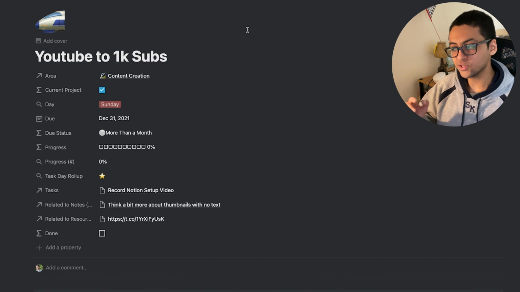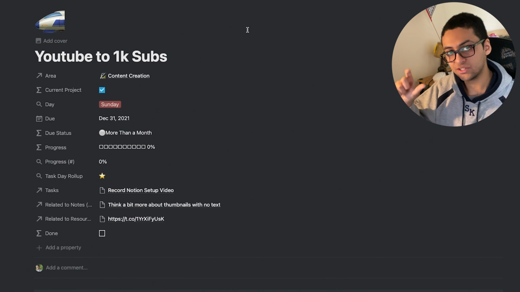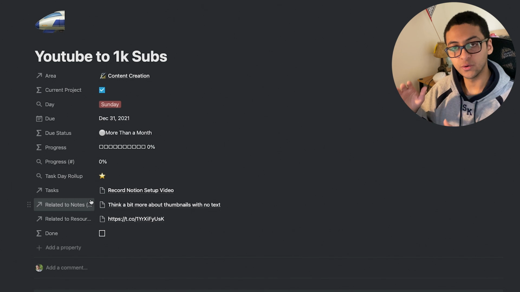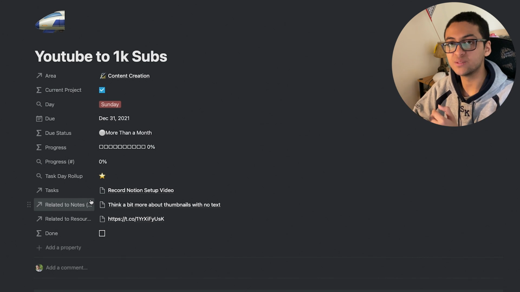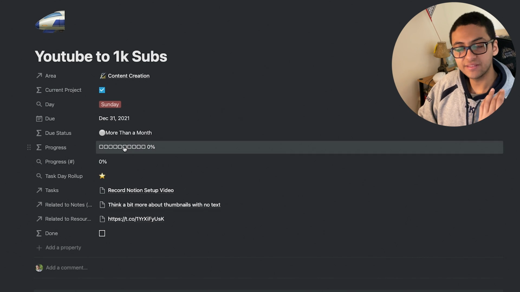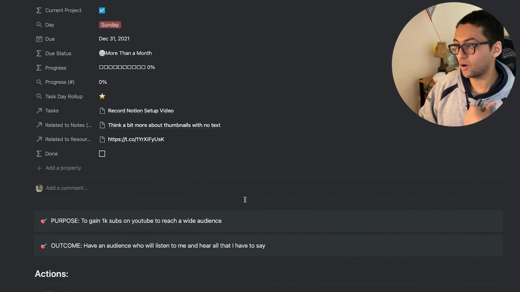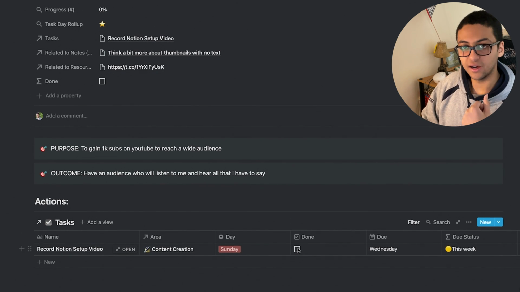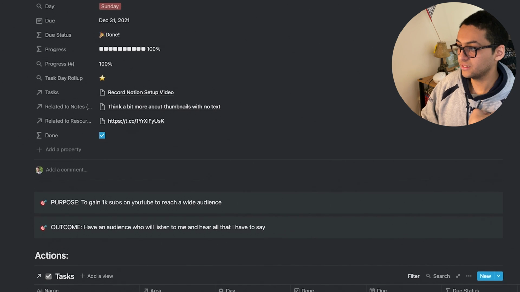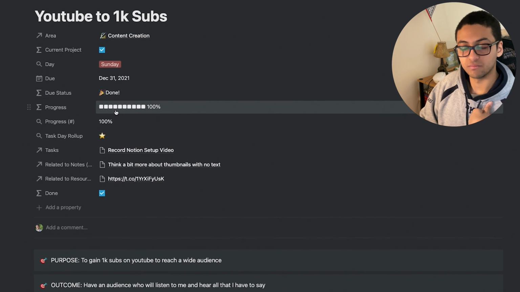And then we also see that this project is related to the tasks database. So the way that this works is that I have a task, which in this case is a record Notion setup video, and I relate that to this specific project. I also have this progress bar right here. The progress bar listens to this done attribute. And if I click it, it will adjust the progress bar accordingly.